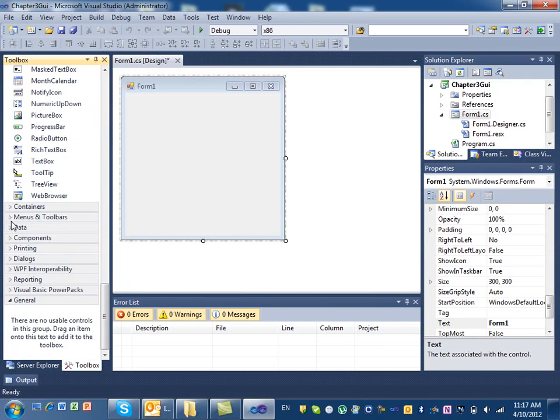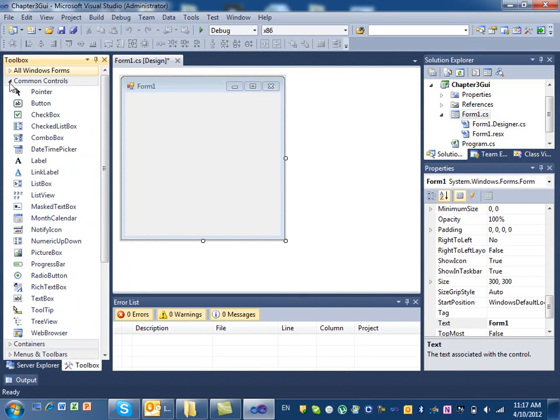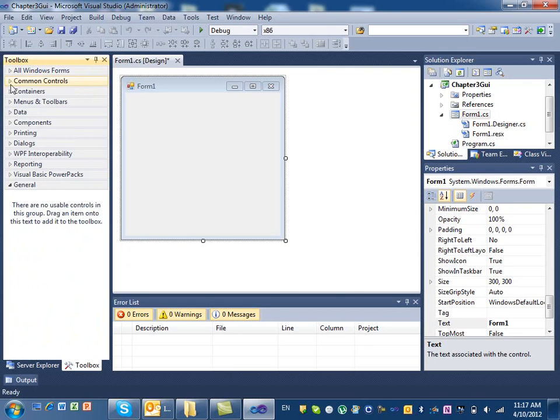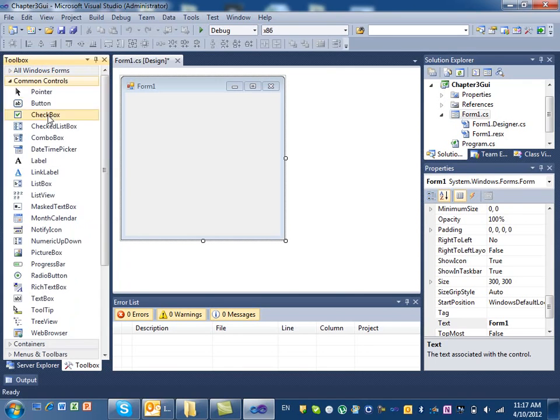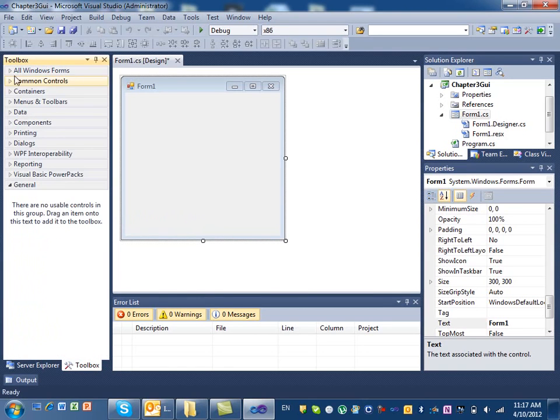So here are containers, menu bars, data, components, and the first one is All. Okay, so All means what? Everything. And you have one called Common. Common is the one that we use the most. So you can select either one of those.